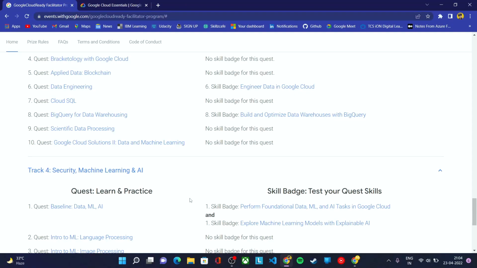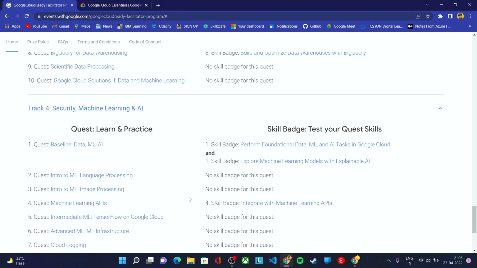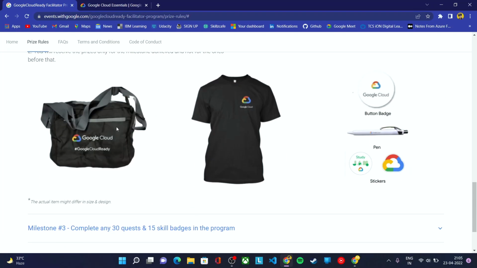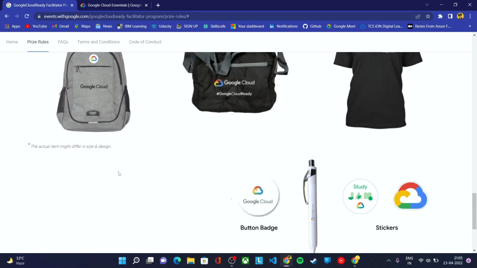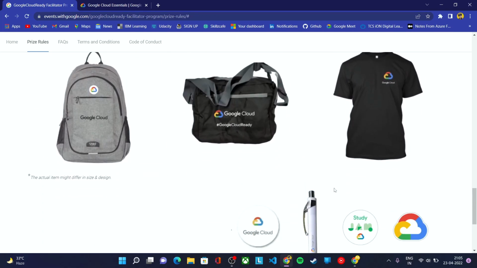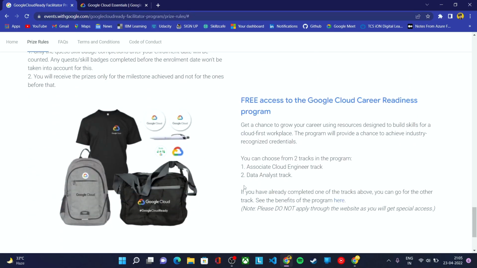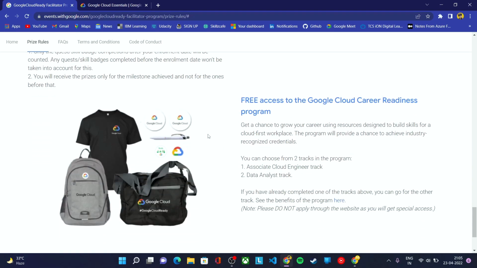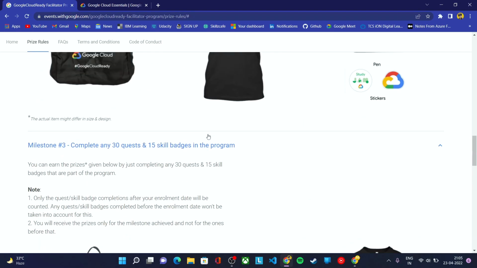And if you complete the 4th track also, then there is an extra benefit that you will get a seat in the Google Cloud Readiness program. This is the swag kit you will get for completing track 2, and these are the swag kits for milestone 3. For milestone 4, along with the swag kit you will get access to the Google Cloud Career Readiness program. You will get 2 months to complete this whole program, so make sure to complete it in 2 months.